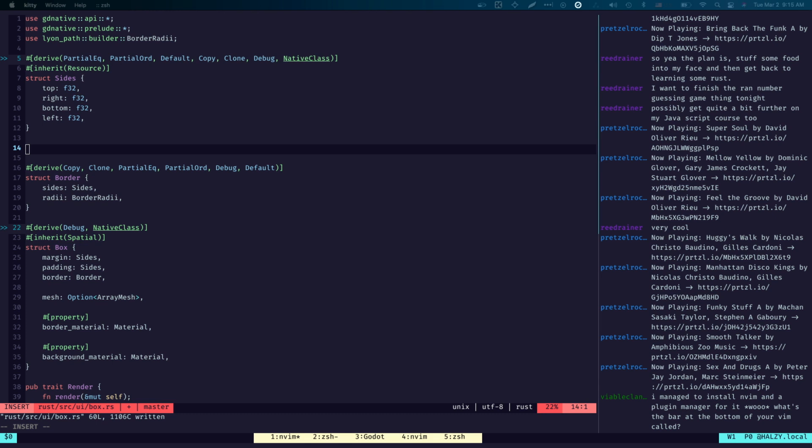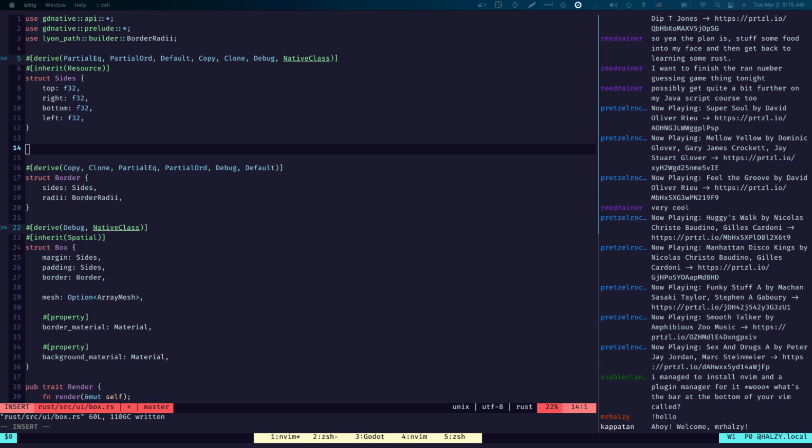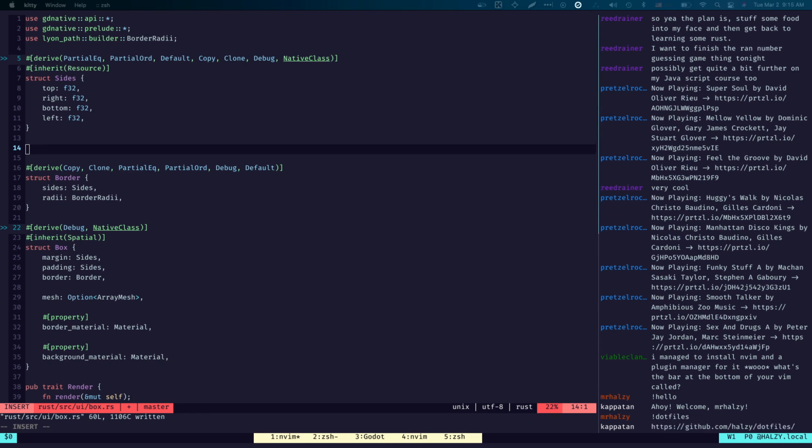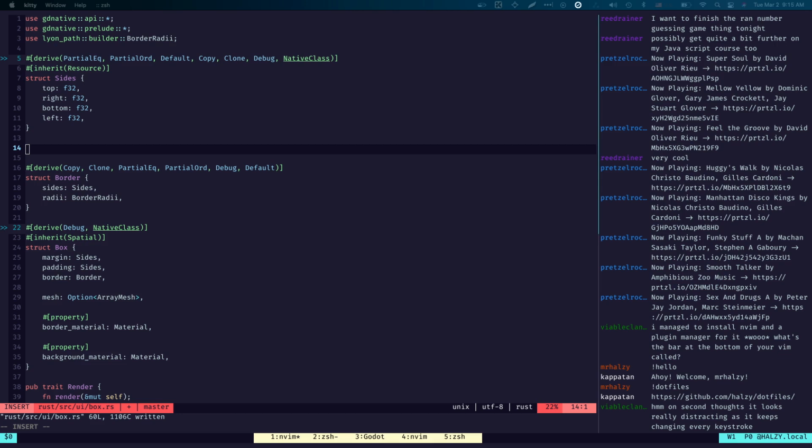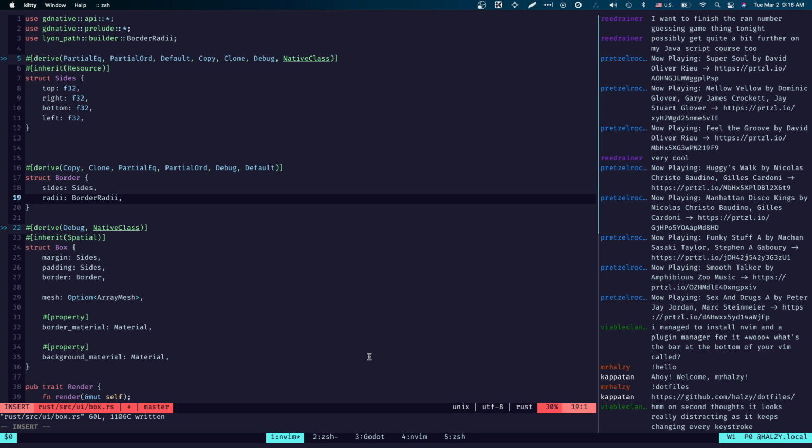Actually, is Capitan on? Capitan, are you there? Yes, Capitan is there. Oh, which one? I don't find it distracting at all. It's more just informational. And the blue versus the red, that's insert mode versus not insert mode.